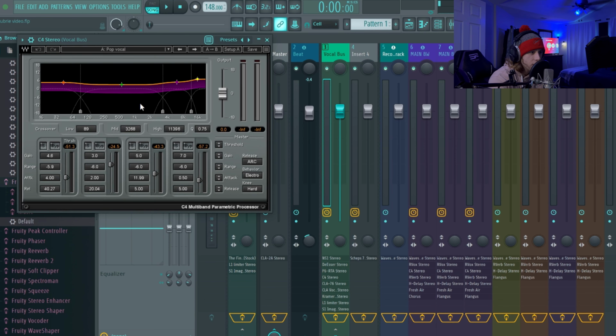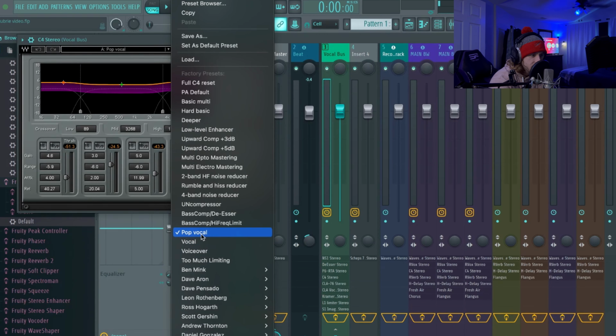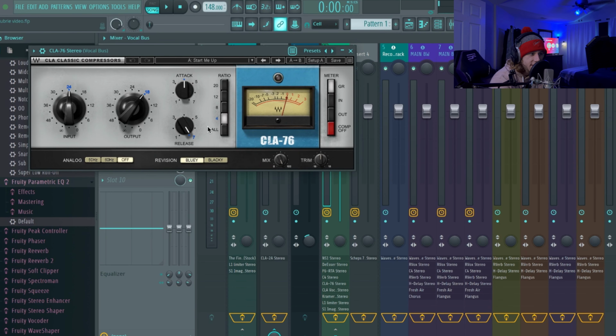Next we head over to the C4, and I put it on the pop preset. You can go check out all these presets down here. I just think it always sounds best with that pop vocal preset. Once I clicked that, I dragged this low band up more, and didn't mess with anything else. We got a CLA-76, the classic CLA-76, and I had it at -24.3, -18 right here. Then the attack and release matter a ton, so I had it at 4 right here, and 7 right here, and the ratio staying at 4.